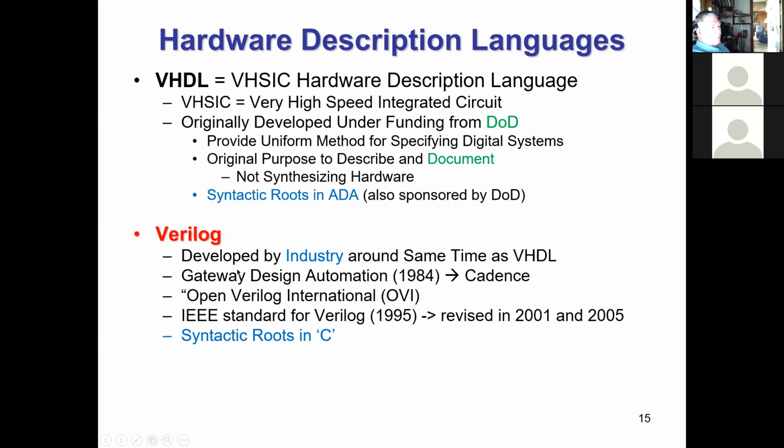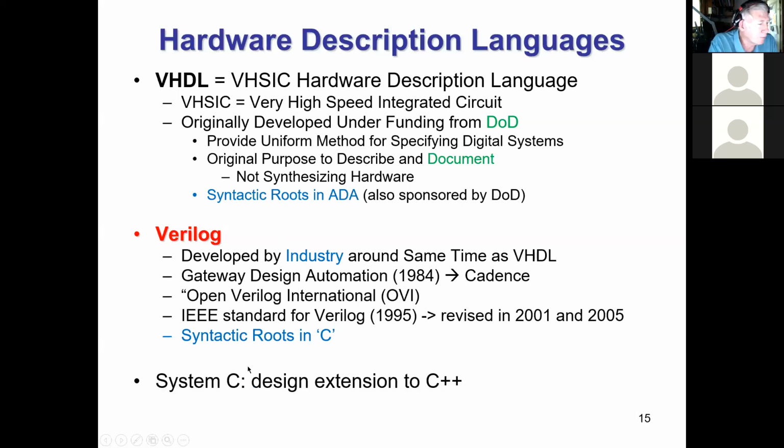Verilog came out about the same time. It was originally Gateway Design Automation, which was then purchased by Cadence. And then when they saw that VHDL was kind of gaining prominence, they made Verilog an open standard, and it became an IEEE standard. So both of them are IEEE standards now. And this had its syntactic roots in C. So Verilog looks a lot like C. Not exactly. And that can be in itself confusing, but it looks a lot like C. Okay. And then System C and System Verilog are just extensions to the Verilog language.